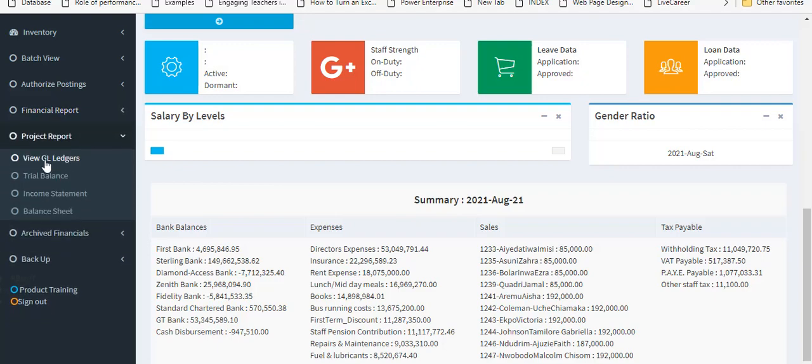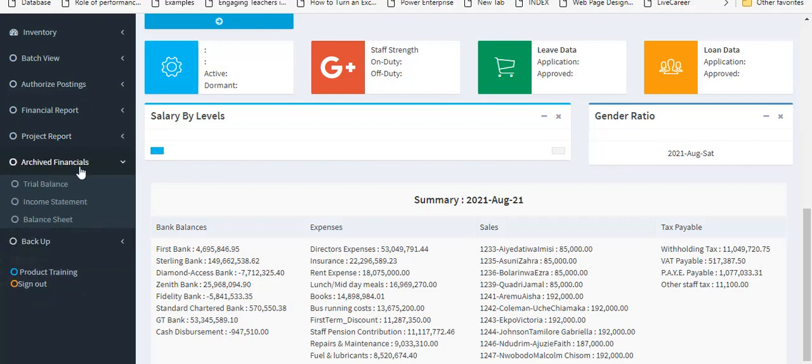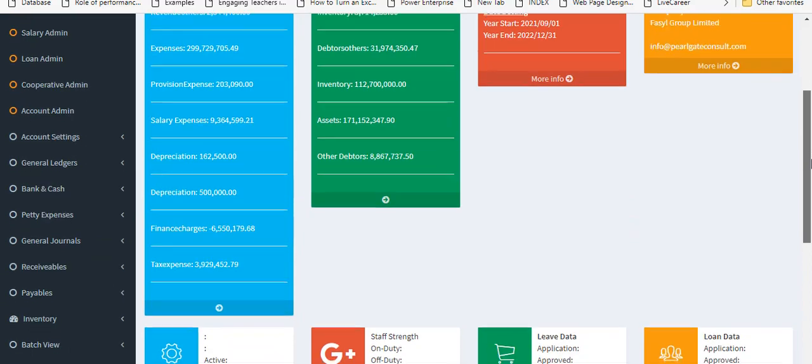You have projects. You can drill down on projects, generate trial balance for each project, income statement for each project, balance sheet for each project, and you have your archived reports. That's your previous year trial balance, previous year income statement, previous year balance sheet. Those are years that you've closed. Then of course you have your backup. So that is the navigation bar.